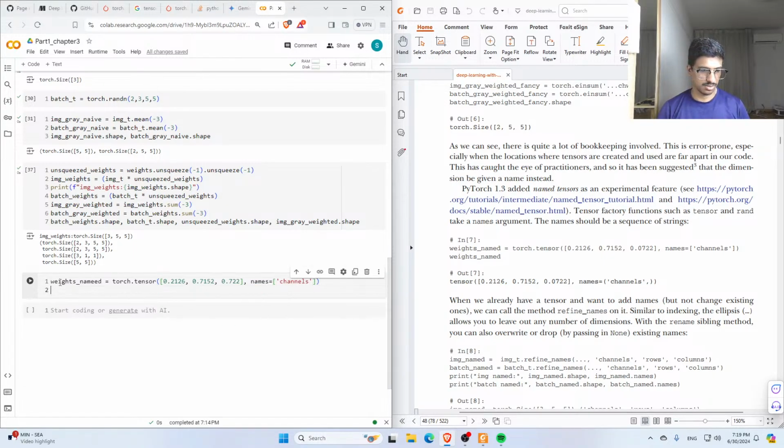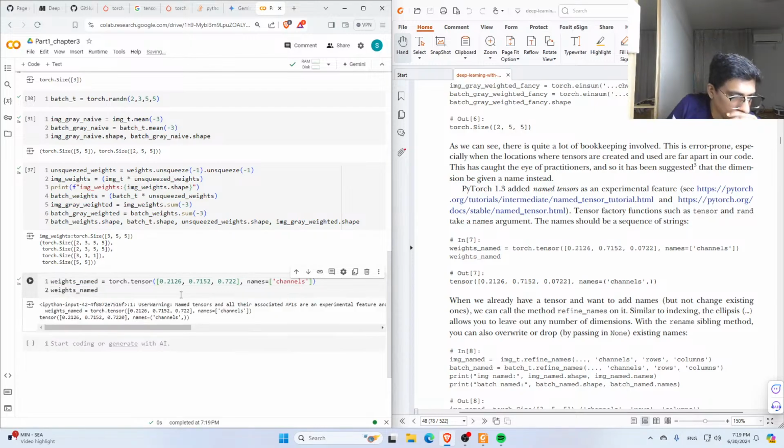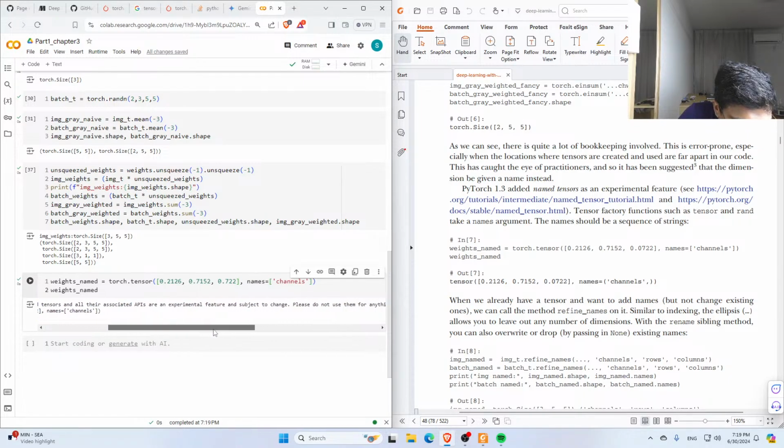Named tensor and all their associated APIs are experimental features and subject to change. Please do not use them for anything important until they are released as stable.